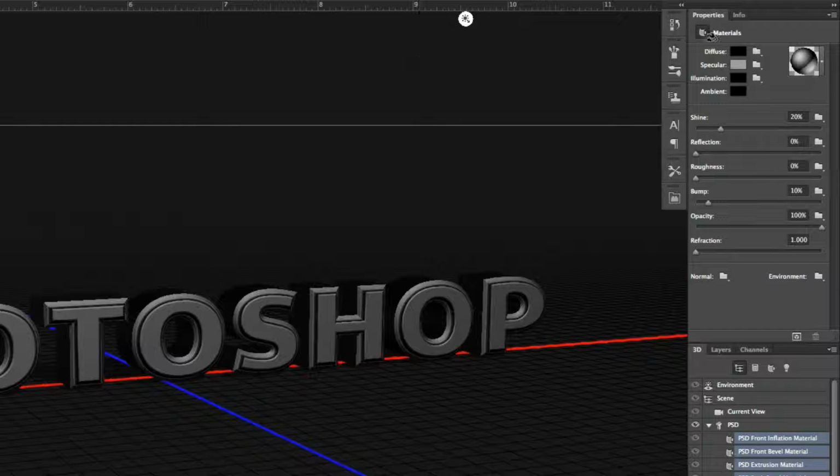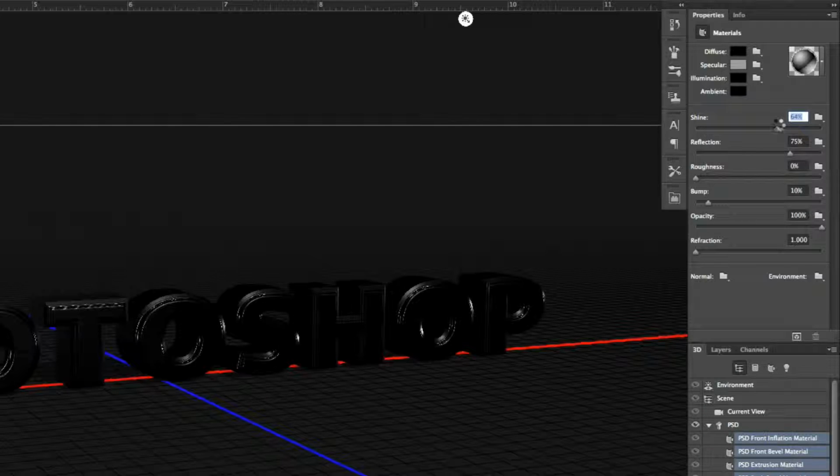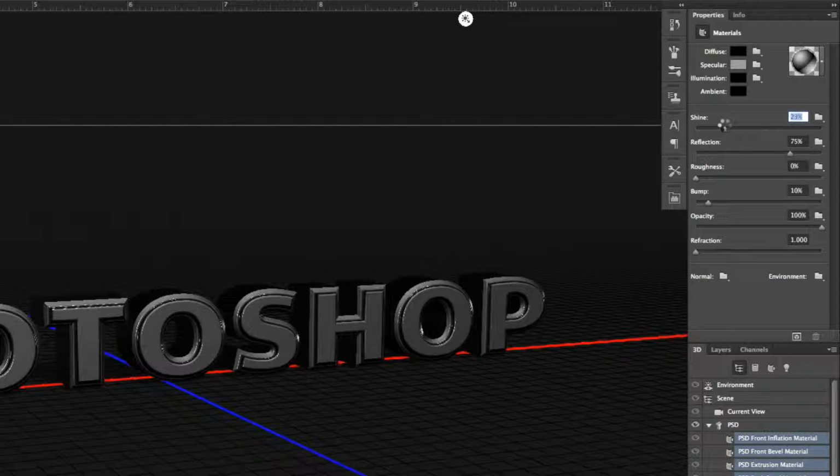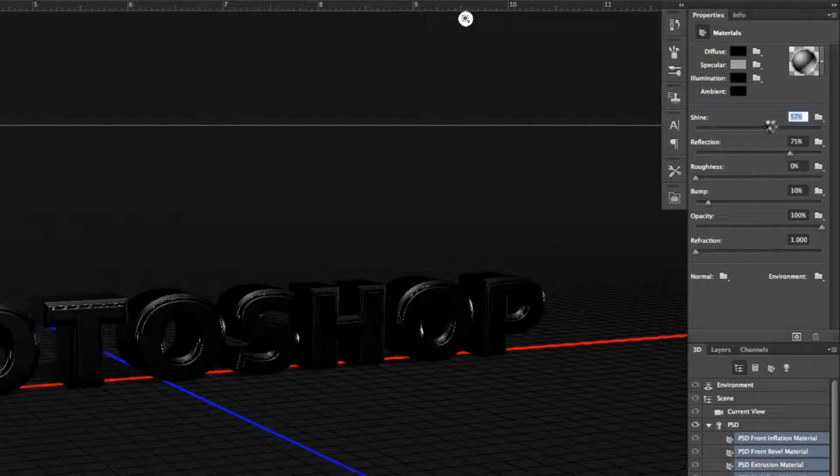Now, down below we have basic properties that will affect our mesh. Shine and reflection will be very important if you're looking for a chrome effect. You'll definitely want to increase the reflection value quite a bit, and then depending if you want the light spread out amongst your mesh or nice and tight, you can adjust the shine value accordingly. A higher value will tighten up the light, while a lower value will spread it out.